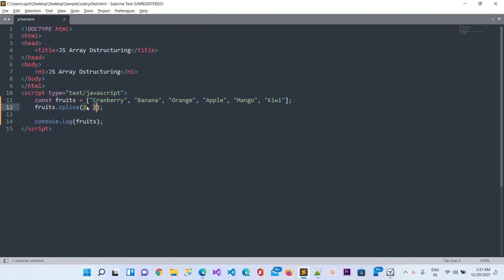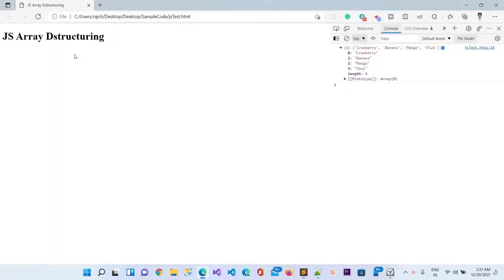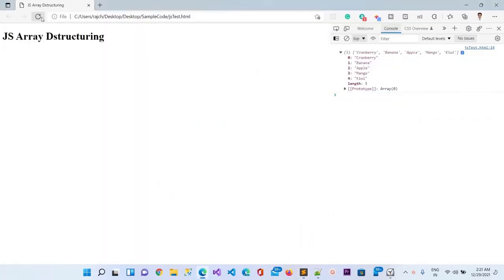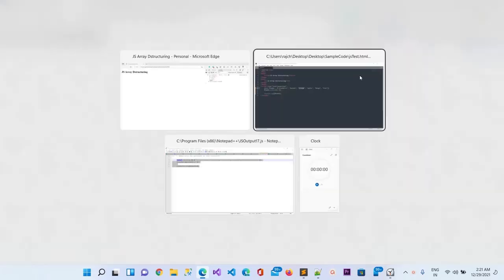Okay, so suppose here I am going to put only 1, then let me refresh the page. So it has now removed only 1. You can see apple is present now, only orange is removed. And suppose in the same way I put 3, then it will remove 3 elements from orange, apple and mango. Let me refresh this. Now you can see mango is also removed, only 3 elements are remaining in the array now.